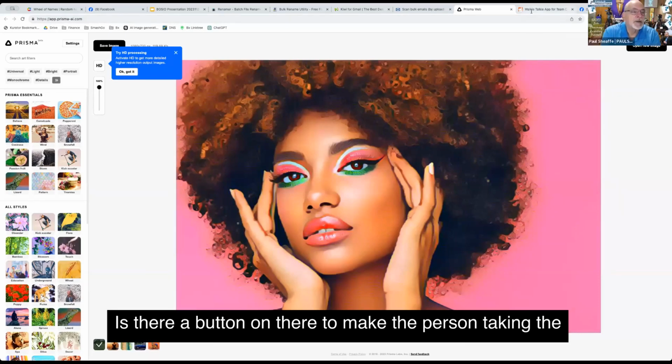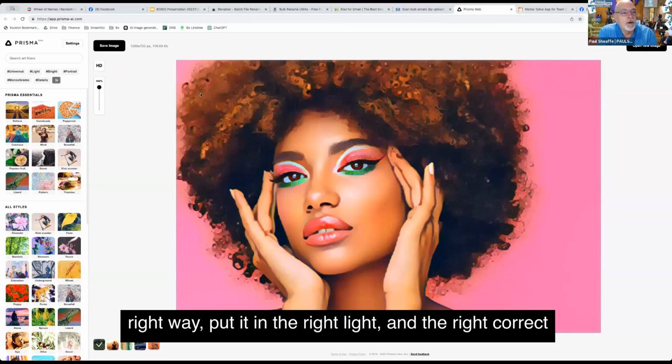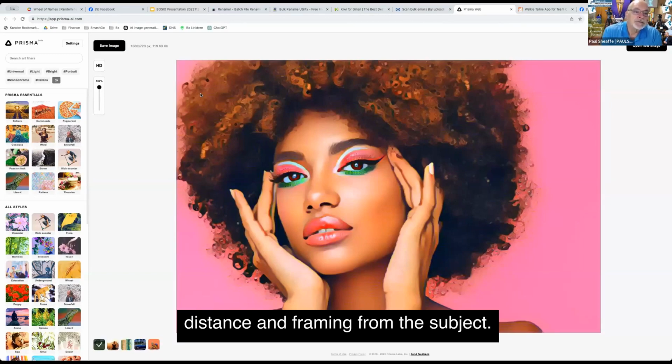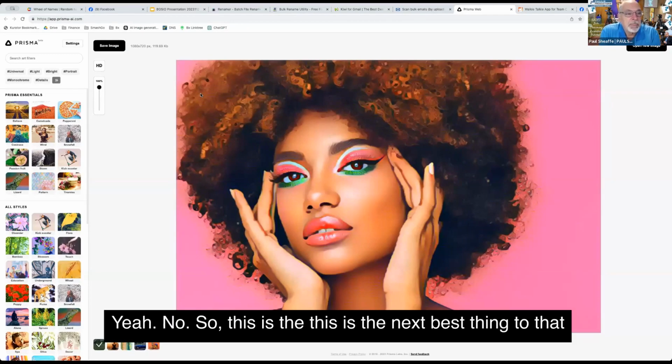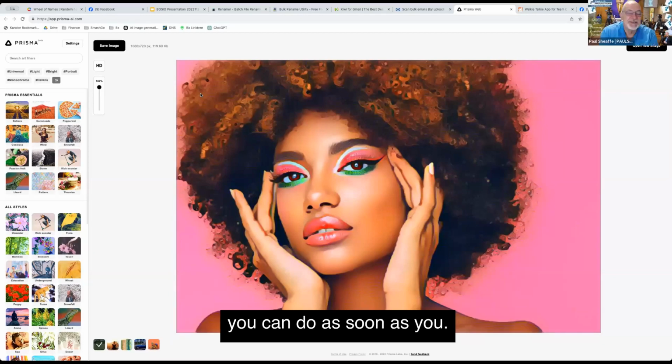Is there a button on there to make the person taking the photo hold the camera the right way around, aim the right way, put it in the right light, and the right correct distance and framing from the subject? Yeah, no. So this is the next best thing to that, because if you've got those crappy photos, this makes them look better. Not much you can do with them, is it?